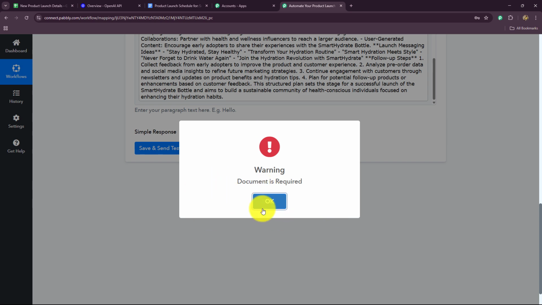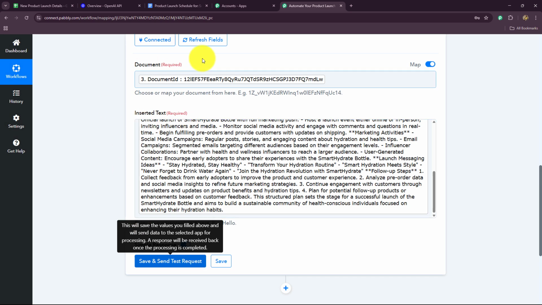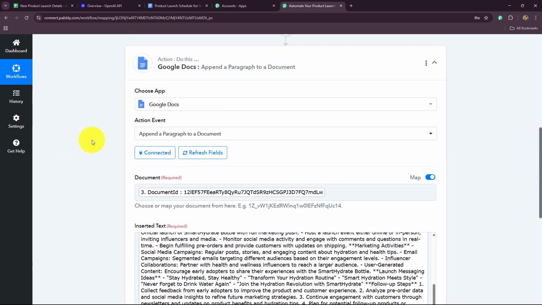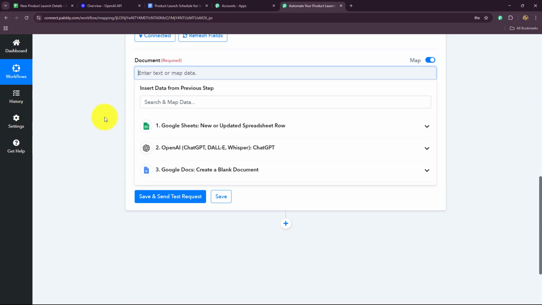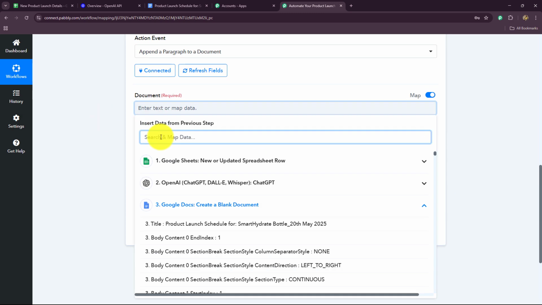It is saying warning, document is required. As you can see, I've already mapped the document ID over here, but it is still showing that the document ID is required. That means there is a technical glitch which we need to rectify quickly. So do not worry, just click on refresh fields. As the document ID is cleared out from here, once again, let's map it.